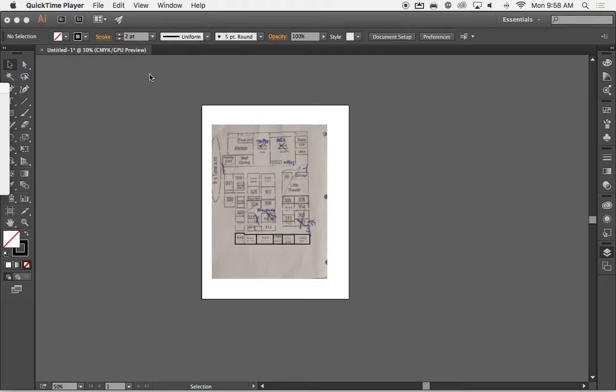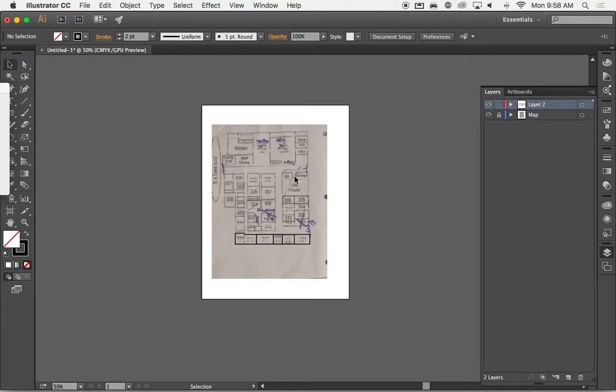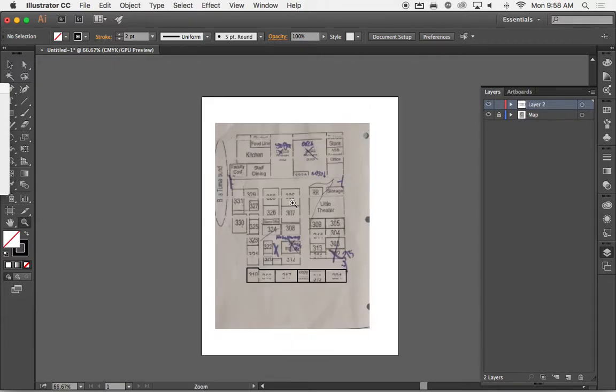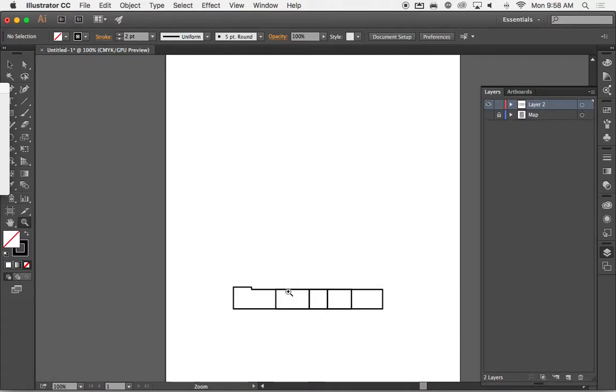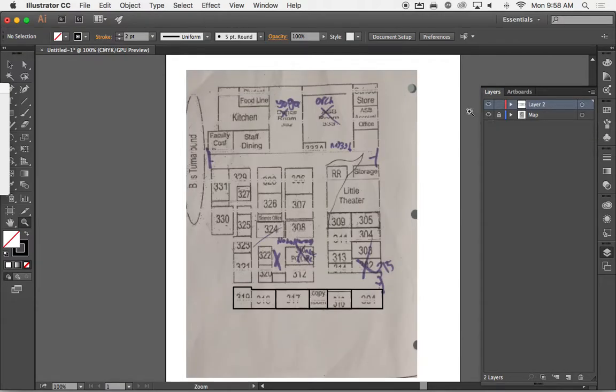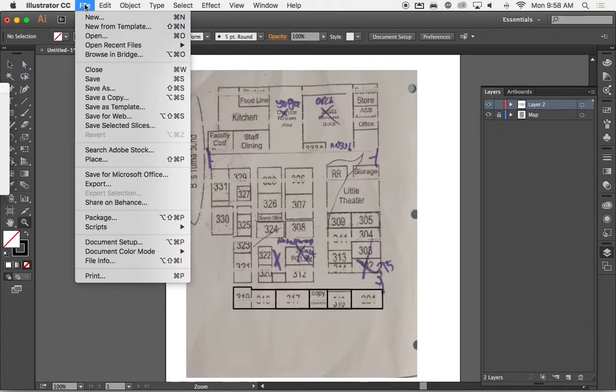First thing I'm going to show you is the finished version here. I have a copy of the map in Illustrator, and I'm going to hide this layer. You can see I've got the shapes already going. Here we go. So let's make a new file.